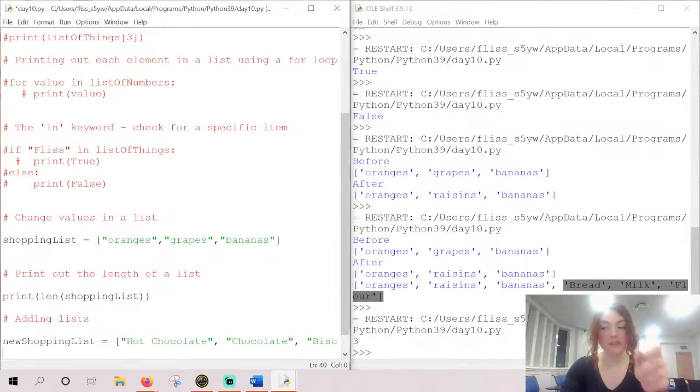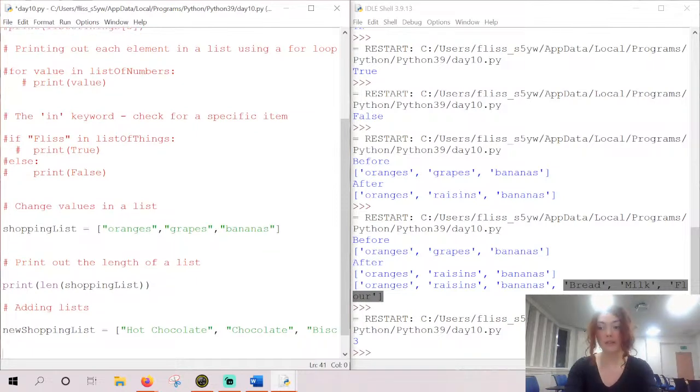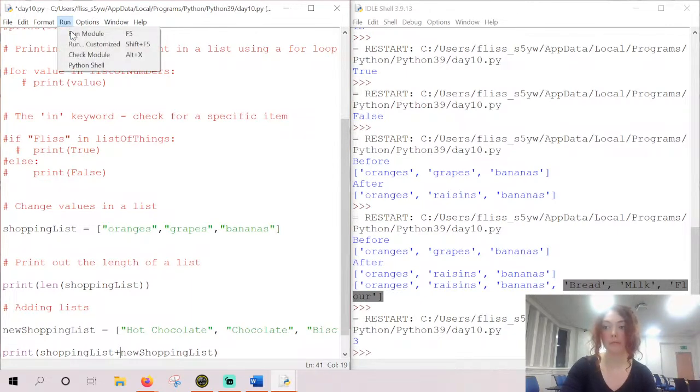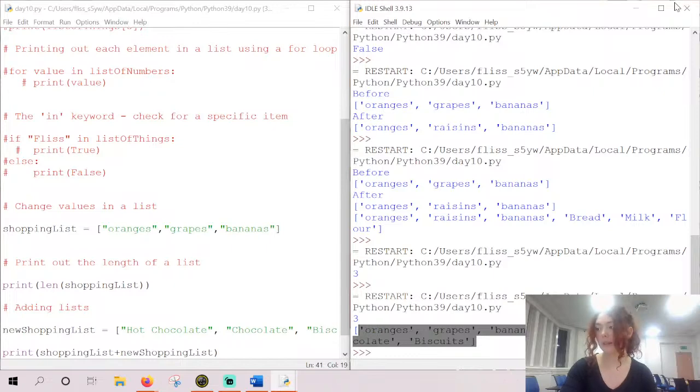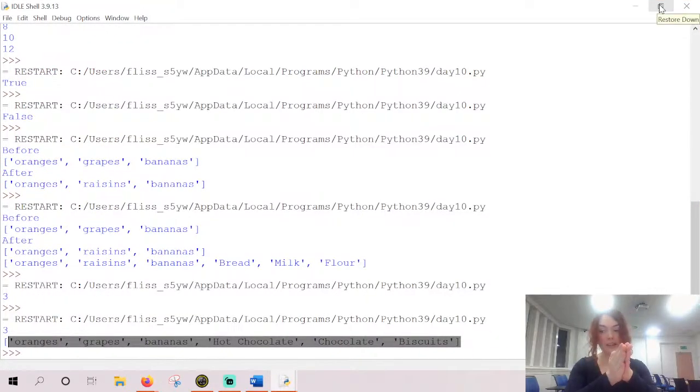Now I could append each value to my first shopping list, but the other thing I could do is just add them together. I could say print shopping list plus new shopping list, and it will append them as if I just did append 3 times, which is quite nice. So that's a good skill to have under your belt as well. As you can see, I'll make that full screen, it's added them all to the list as if it was appending in the first place. So that's pretty much everything to look at with lists.